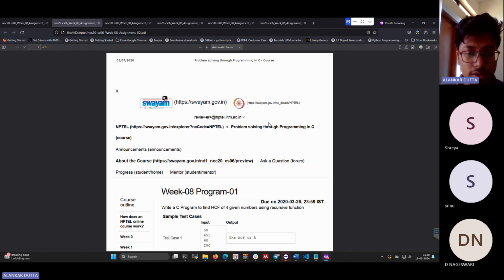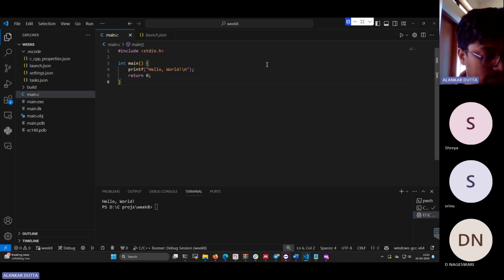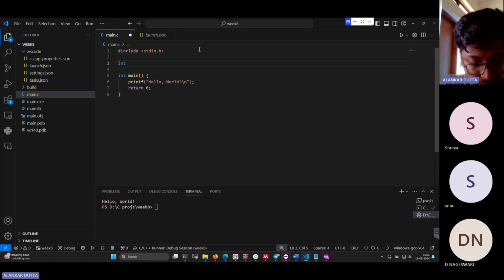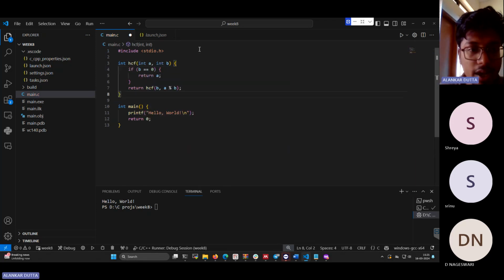Okay, then let's move on to the first program here, which asks to find the HCF of 4 numbers. So let me open up VS Code. I already have a hello world program here, but we will be modifying this to find the HCF of 4 numbers. So let's write a function: int HCF, with int a and int b. This will find the HCF of 2 numbers.